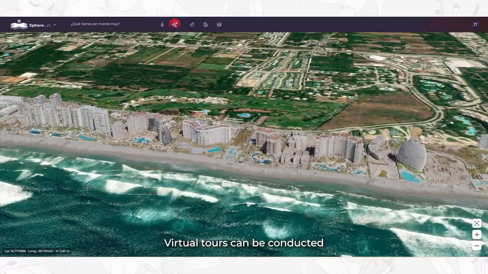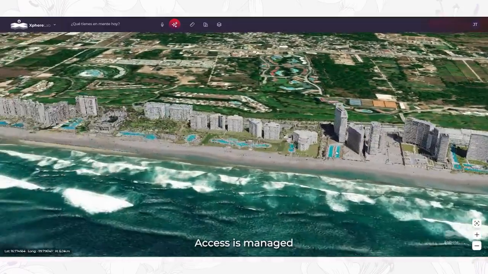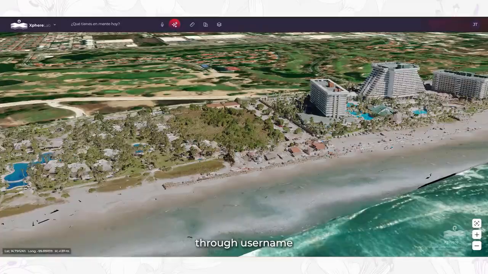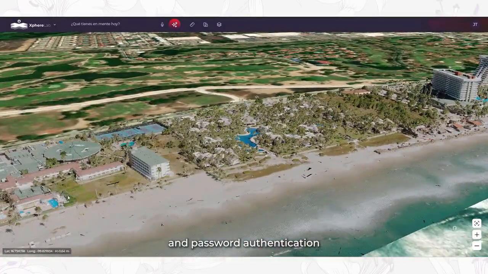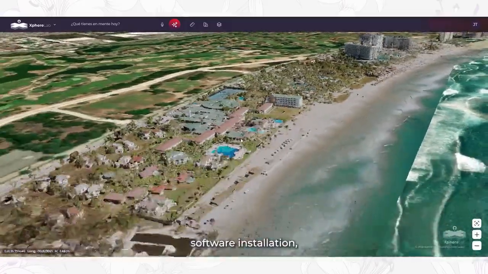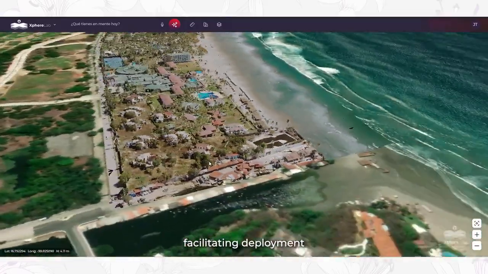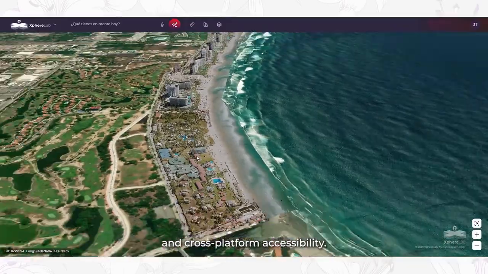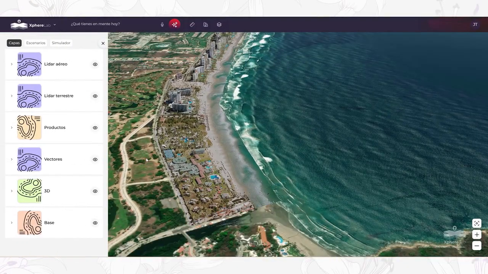Virtual tours can be conducted directly from the browser. Access is managed through username and password authentication, with no need for additional software installation, facilitating deployment and cross-platform accessibility.